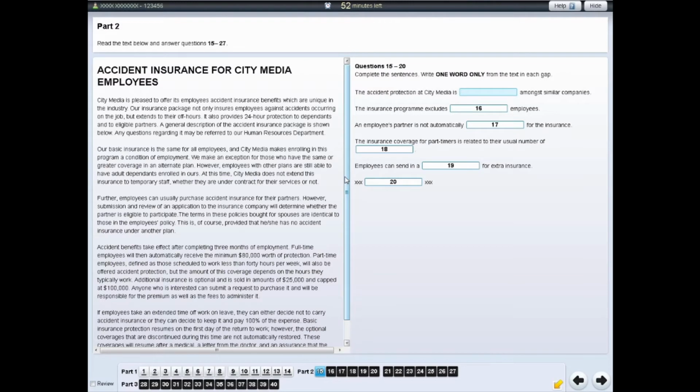Highlighting text. You can also highlight sections of the test. To do this, left-click and drag your cursor over the section of text or question you wish to highlight. Then, right-click and select the Highlight option.